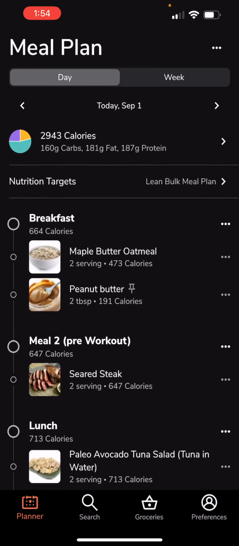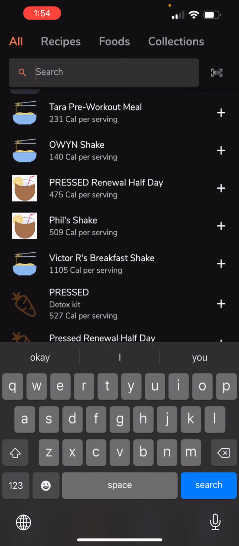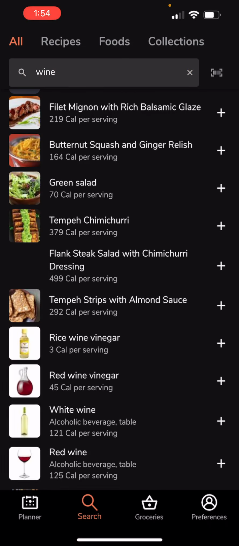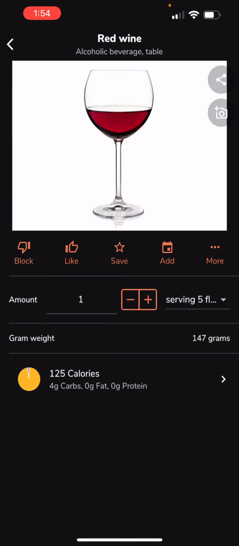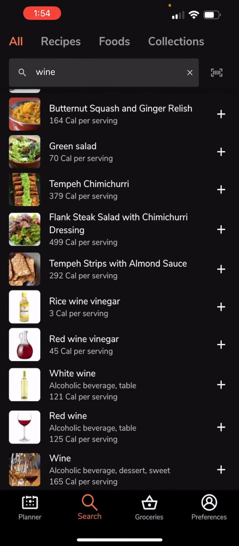And you can do everything in there too when you search. You can also do things such as beverage. So if you're going to have a glass of wine, you can do that as well. And you'll see red wine, you can add that back in. So make sure that you're holding yourself accountable to what you're truly eating.